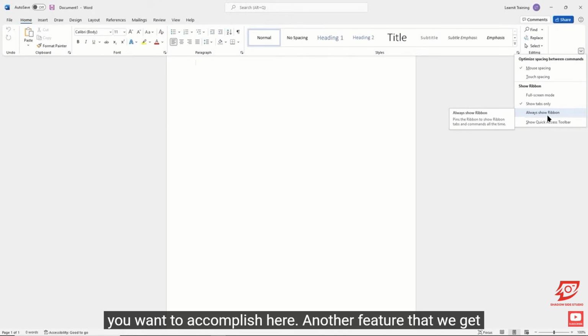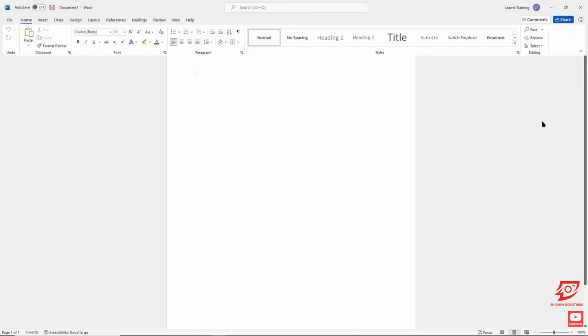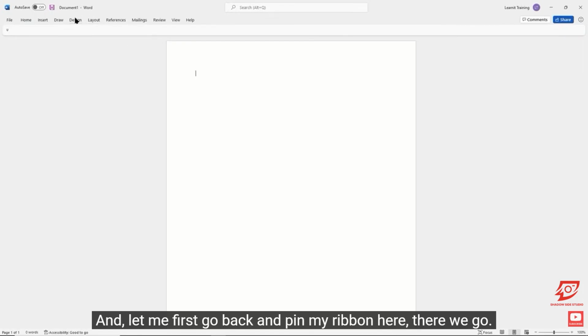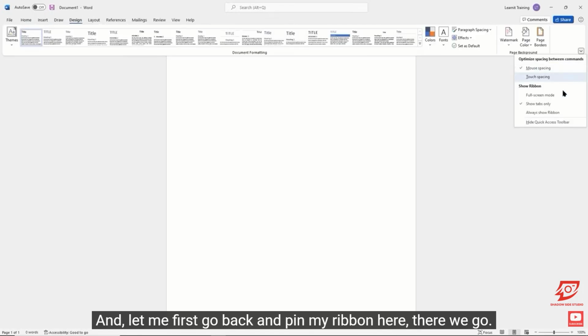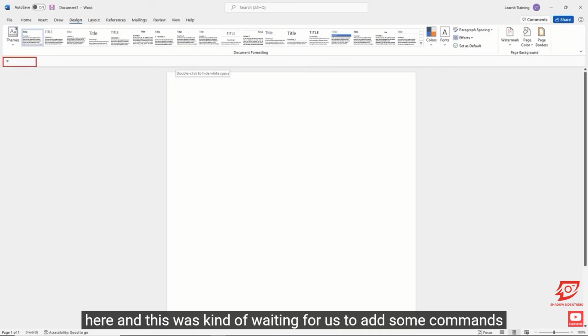Another feature that we get for our Microsoft Office products is the quick access toolbar. So I'm going to go ahead and enable this here. Let me first go back and pin my ribbon here. Here we go. All right. So the quick access toolbar, very, very powerful tool. Notice now it shows up at the bottom of the ribbon here, and it's just kind of waiting for us to add some commands here as well.